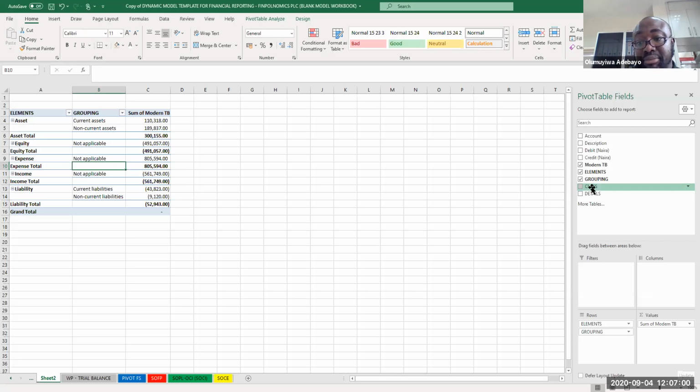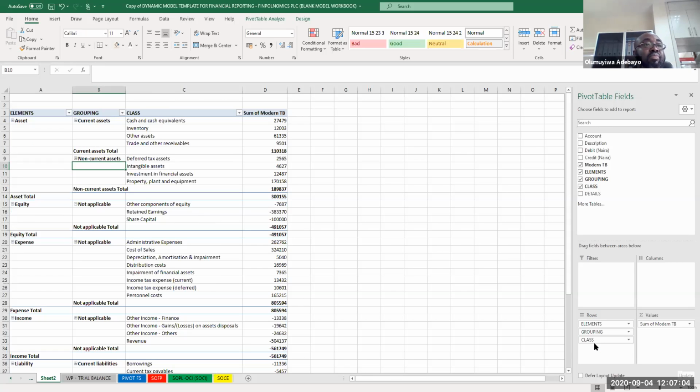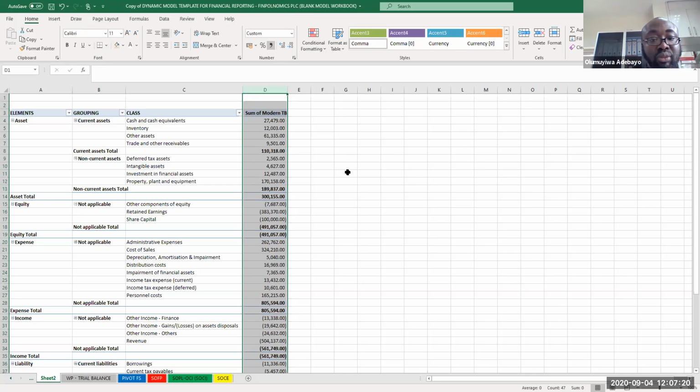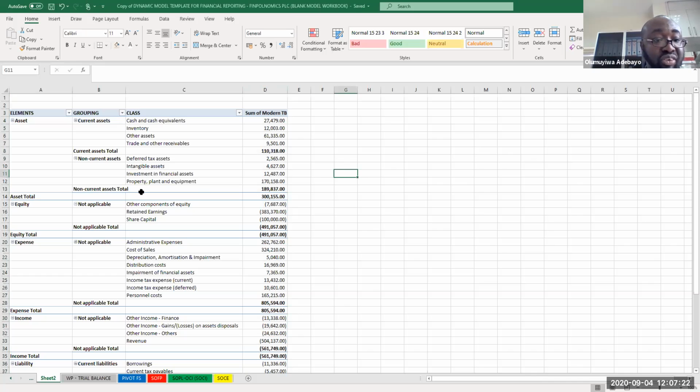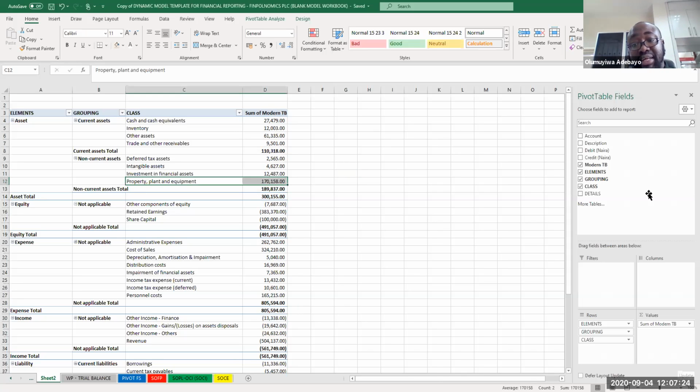I come here, I need my class. I also bring it to my row. It told me what makes up current assets: cash and cash equivalent, inventory, other assets, and trade and other payables. Now, if I still have additional grouping, I can still go further based on my chart of account. I still need more details for breakdown.